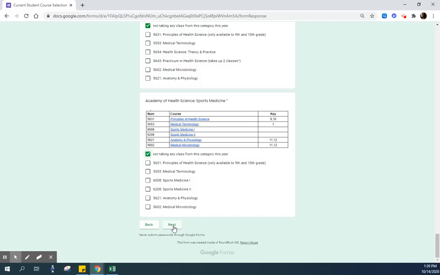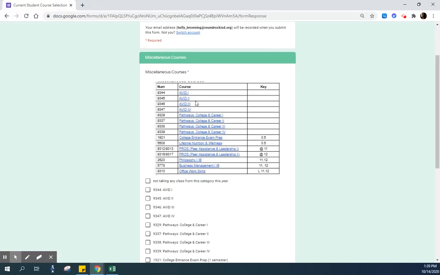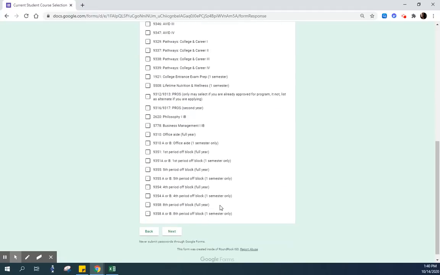Okay, once you've gone through the academy courses, the last sheet of electives you might take are going to be your miscellaneous courses. You will see there's pros are listed here. A lot of students like to try out for pros as a junior or senior, but very few students make it. So you actually are going to want to let us know that you're trying out for this. Unless you've made the actual program, you may not select these to begin with. So I'm going to say not taking, and I'll explain later how to fill that out.